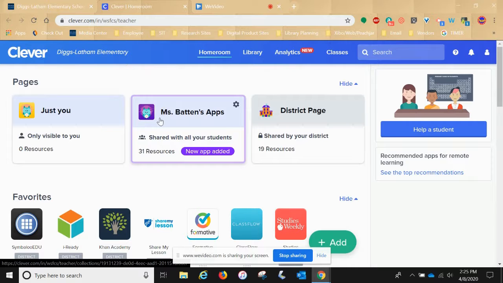This middle box, for me, it says Ms. Batten's apps. For you, it'll have your name and the word apps. These are the apps that are visible to your students when they log into Clever. This is only for teachers who have a roster of students in PowerSchool that are assigned to them. When you add apps to this box, those are the apps that all of your students can see. This last box says district page, and those are also apps that your students can see. In fact, every student in the district can see these apps.